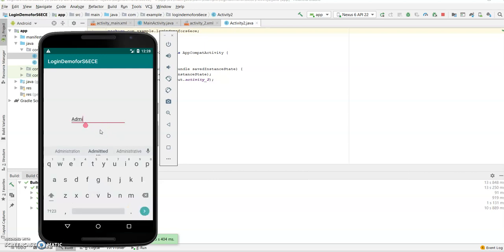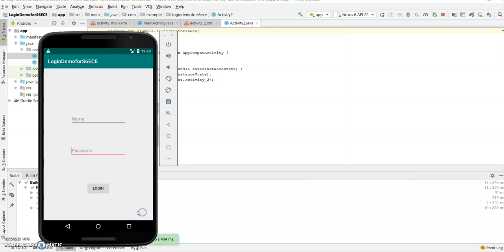If both these fields are empty, and I press the button again, it will show incorrect entries. So I hope that program is clear, and this login demo has been done for your study purposes. I'll attach the code for this particular thing also as a document.